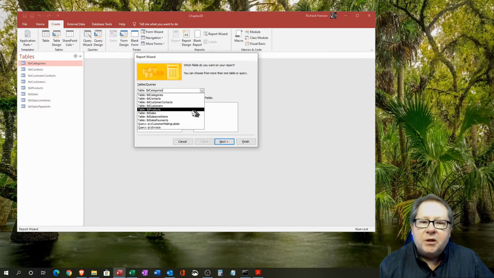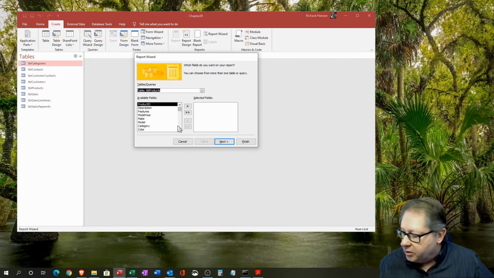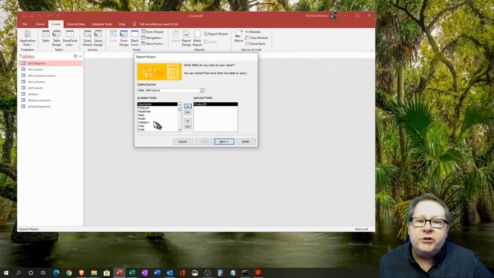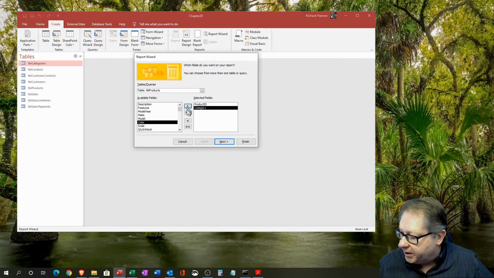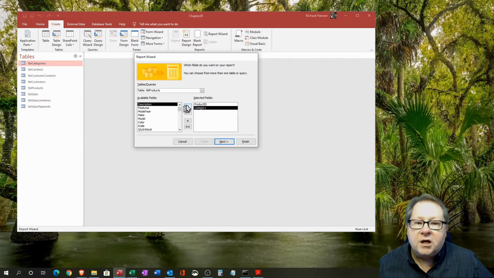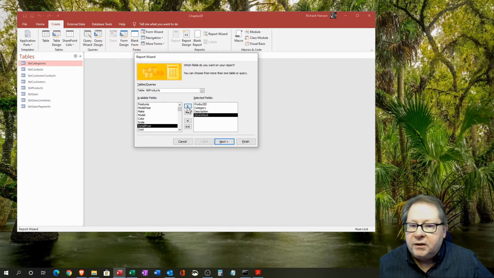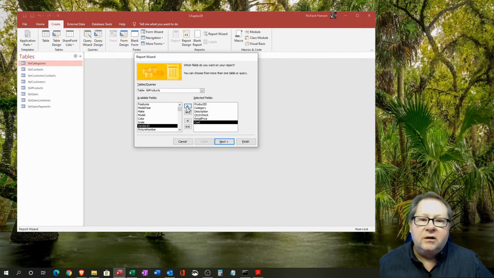The table I want to choose today is Table Products, and I want to go ahead and choose the product ID. We're going to go ahead and choose the category ID, category, and description here at the top, and quantity in stock, retail price, and cost.